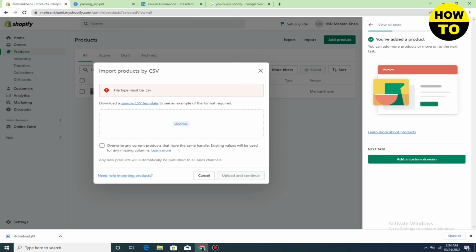product. So guys, in this way you can easily import any product in Shopify.